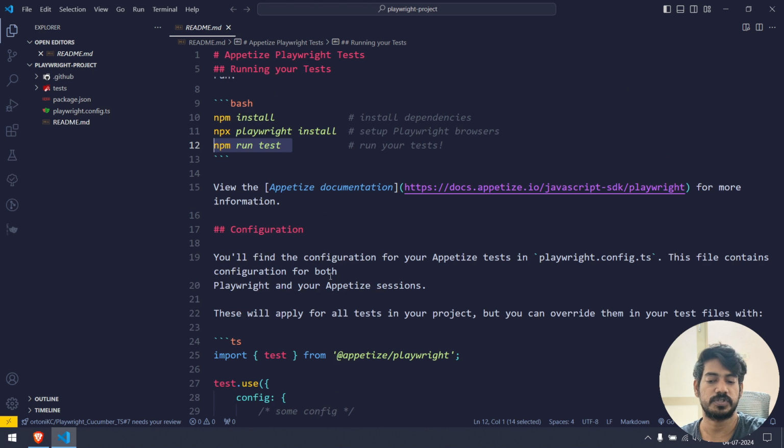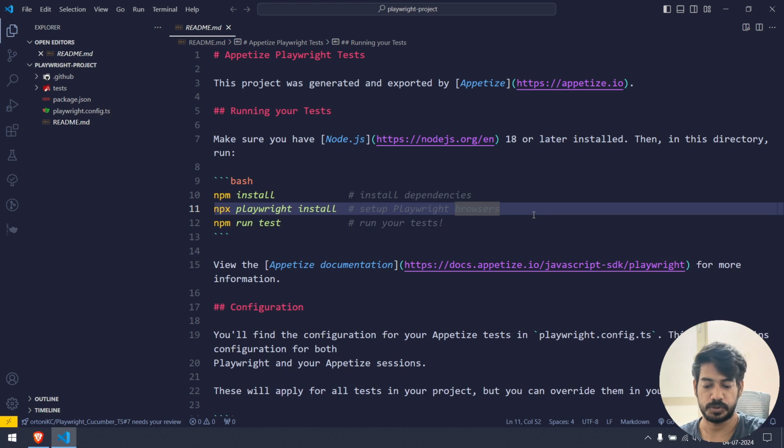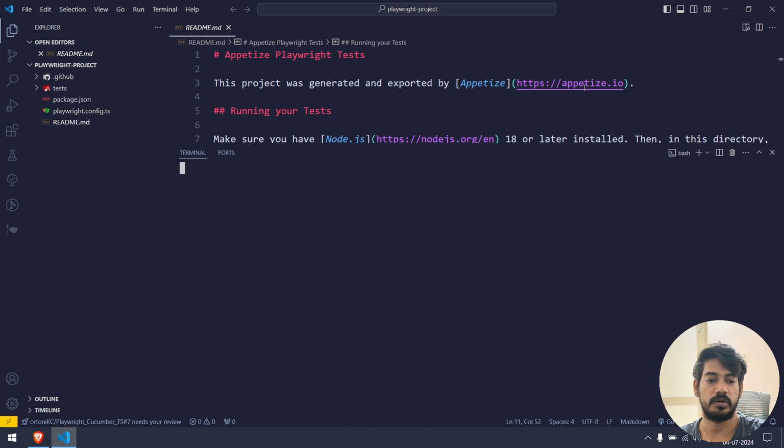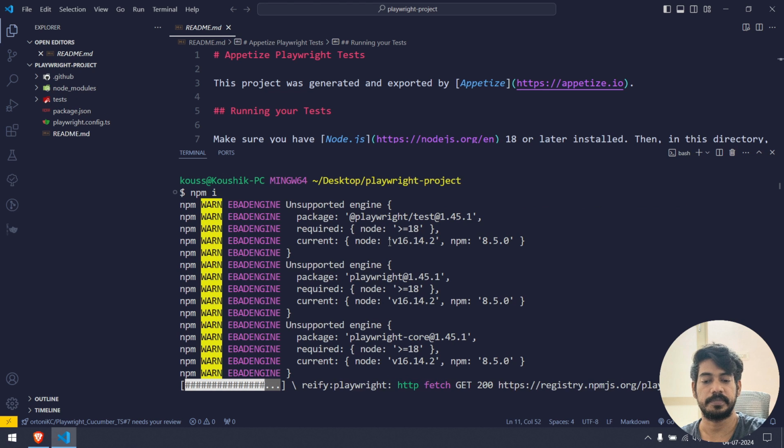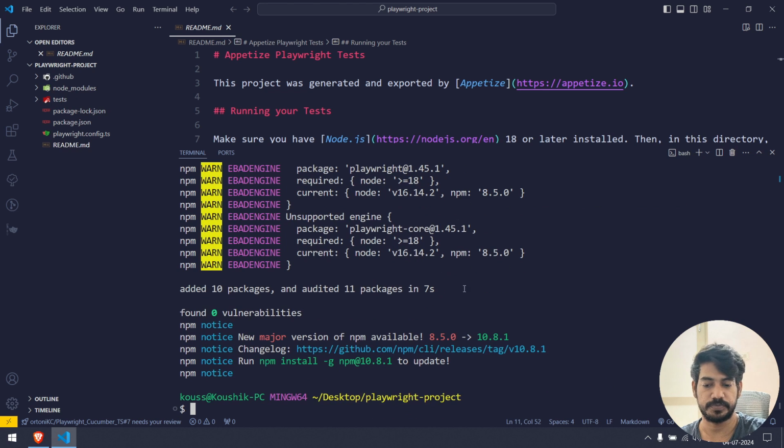Other than that, of course, you can go and read, but I'm going to give a demo on all of the information that is already there. Okay, so I'm going to say npm i, which is a shortcut for npm install. It's going to download the Appetize package as well as the Playwright package. Then I'm going to say npx playwright install.